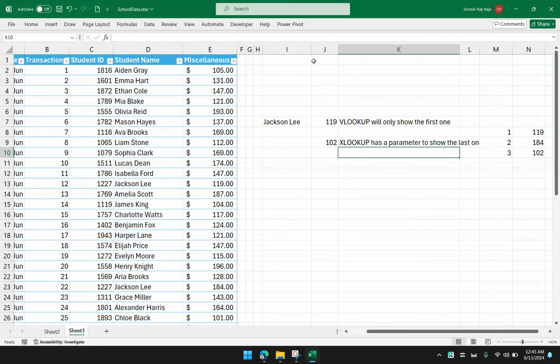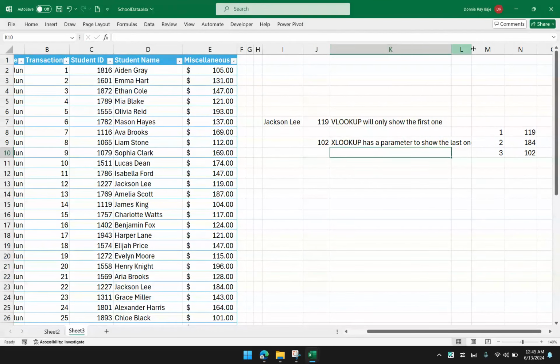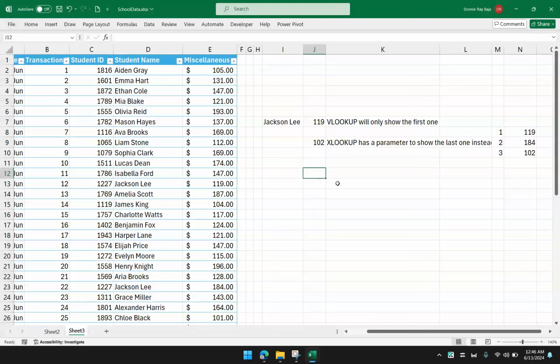Now, the thing is, XLOOKUP is only available in the recent version of Excel or Excel Online. Not everyone has the latest version of Excel, so what should they do if they want to show the last value instead of the first one? What we're going to do is use the LOOKUP function. But before I proceed, just take note: if you already have XLOOKUP, then this technically solves your problem and you don't have to watch the remaining parts of the video.